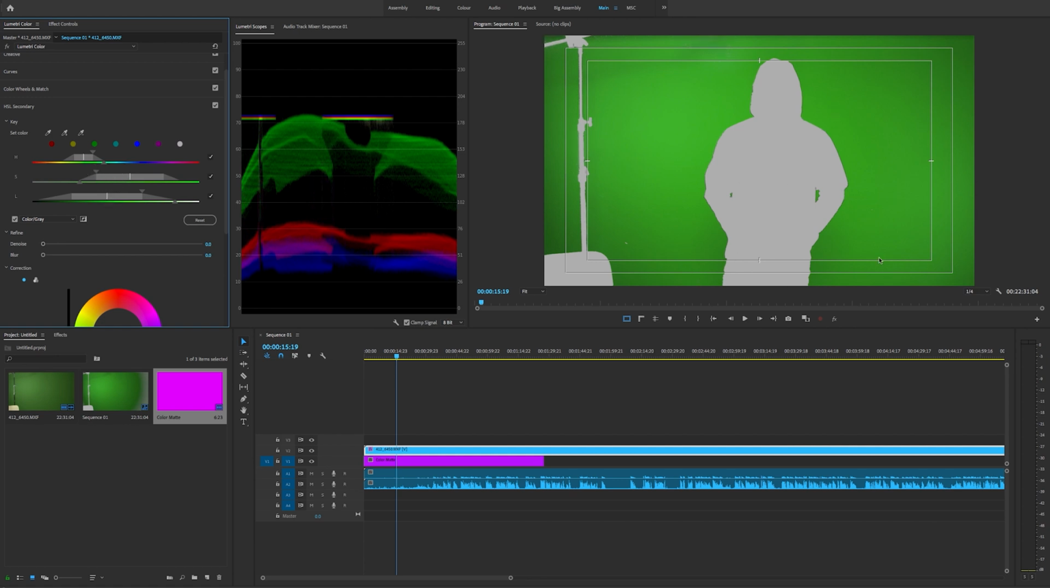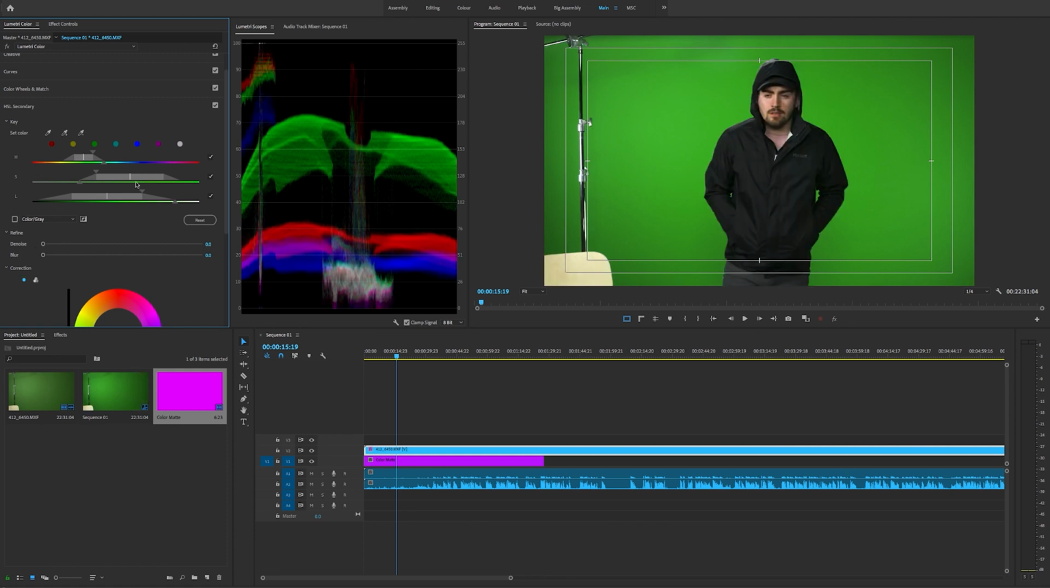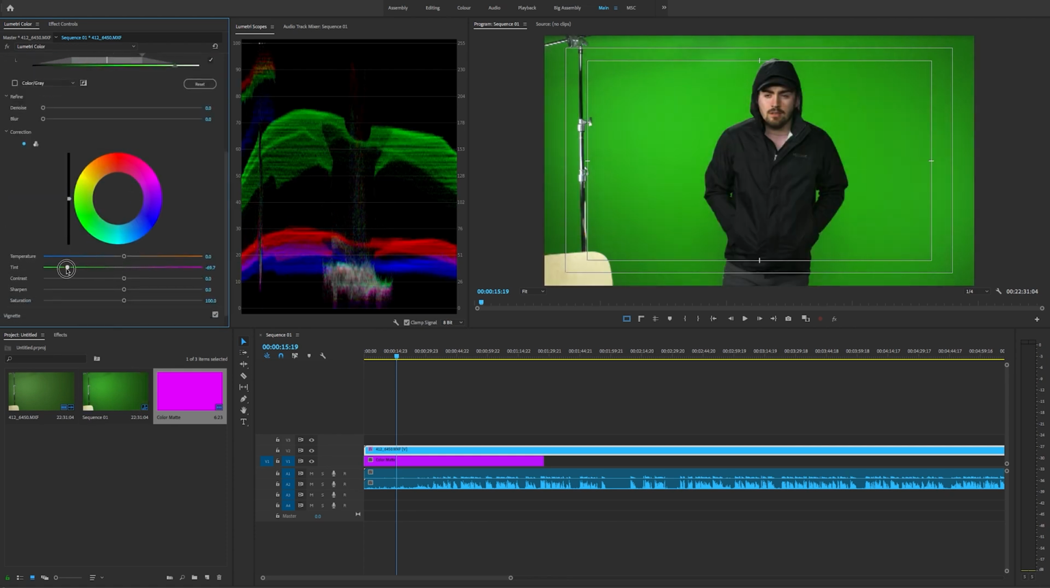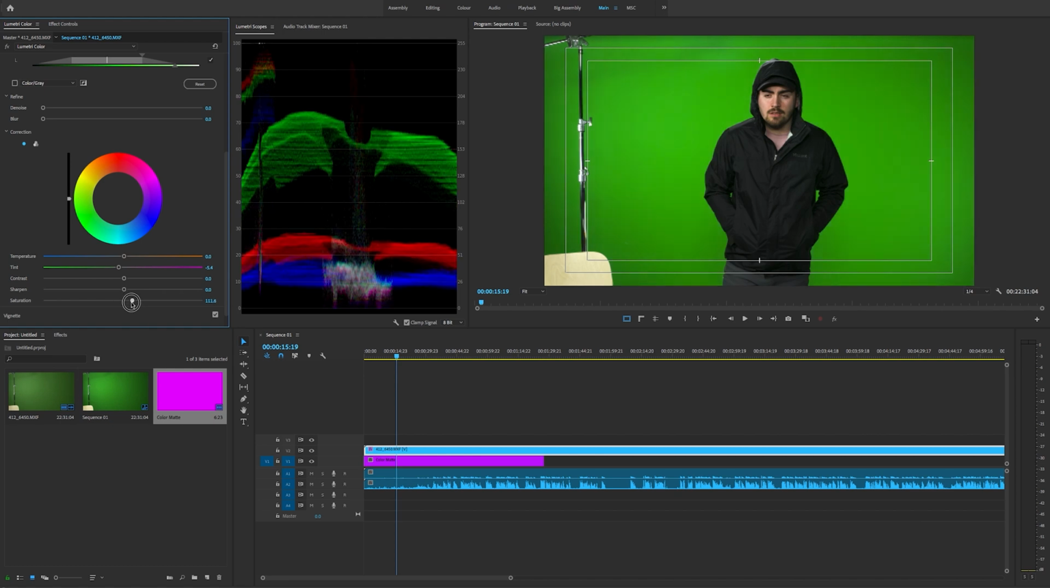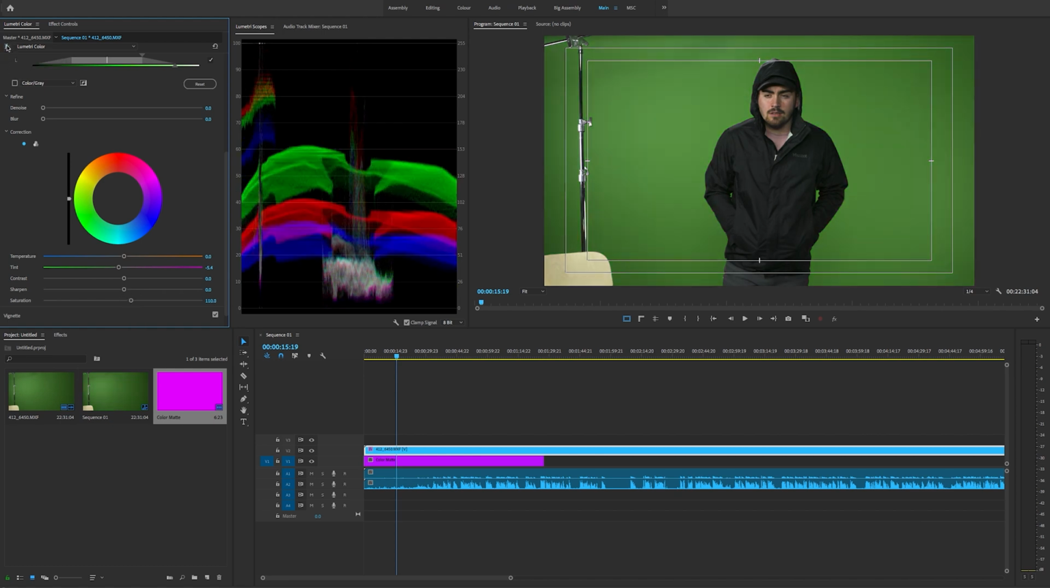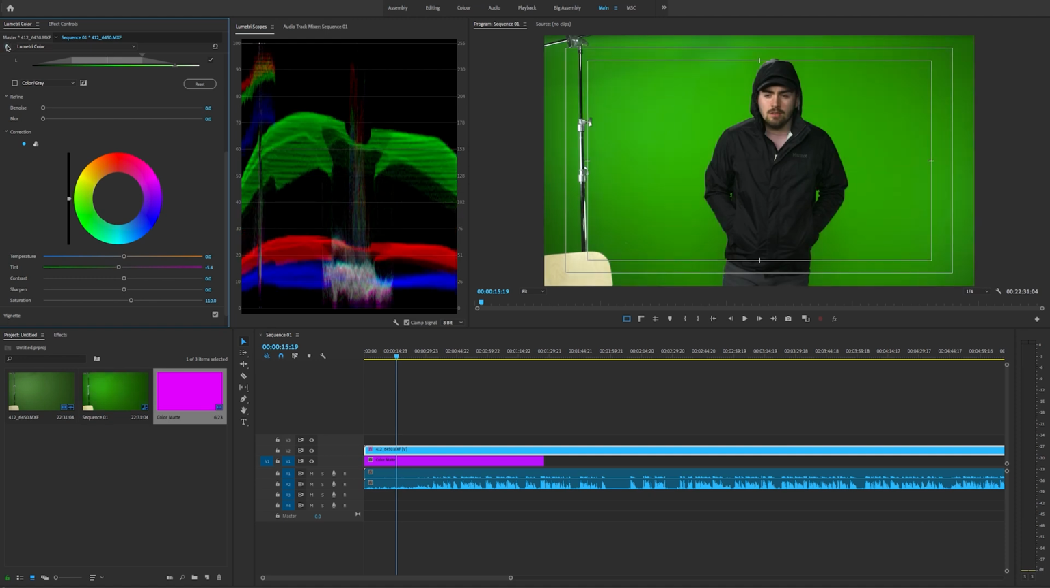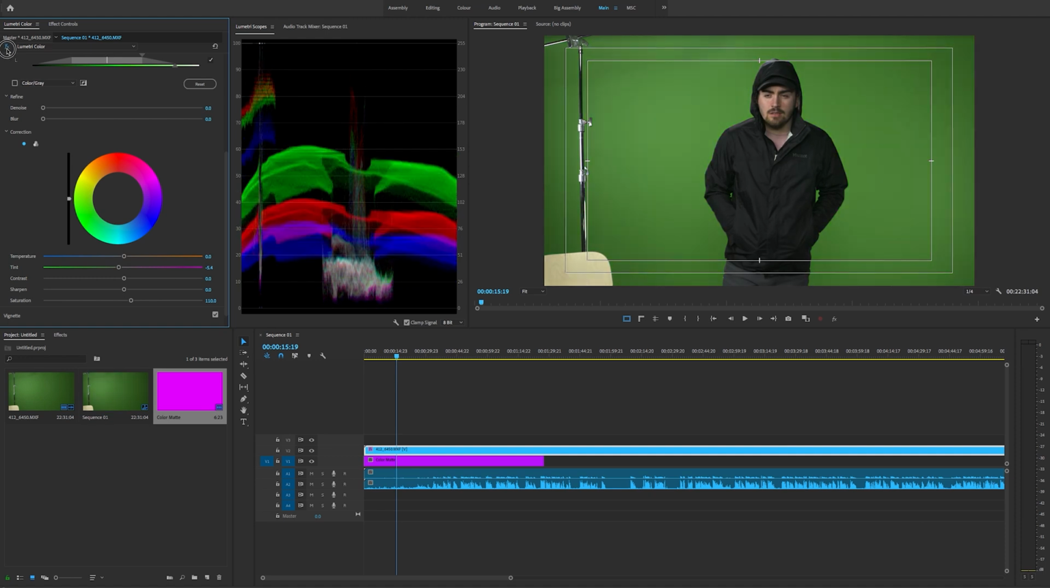Now I have pretty much the whole background covered up. I can undo this mask, go down, and then maybe just boost the tint to the green a little bit and boost the saturation just a little bit. Now we can check the Lumetri on and off to see the difference. We can see here that the green is definitely a lot more vibrant, and my skin tones are actually looking a little bit better now too.